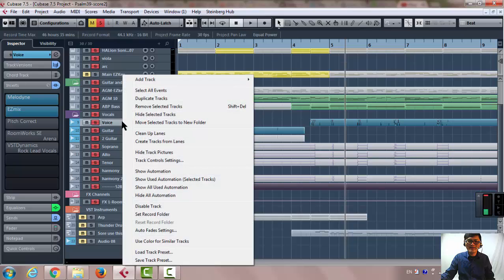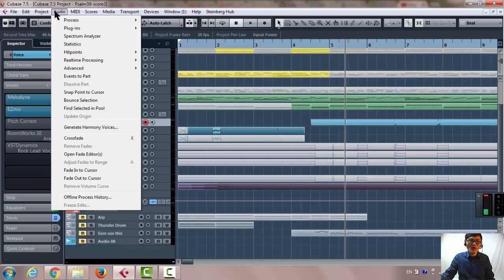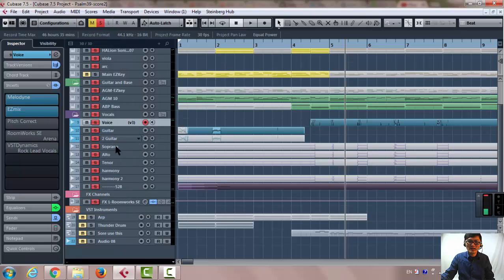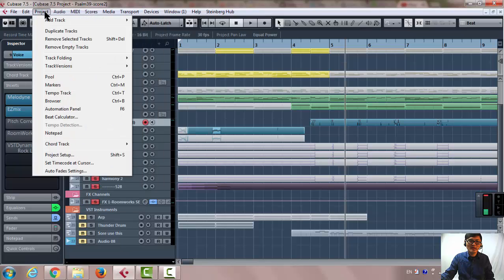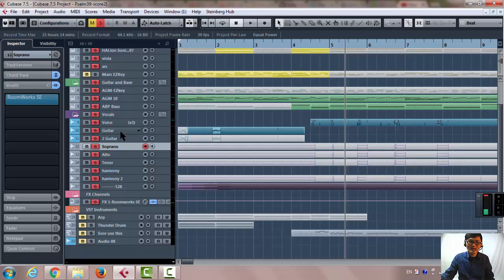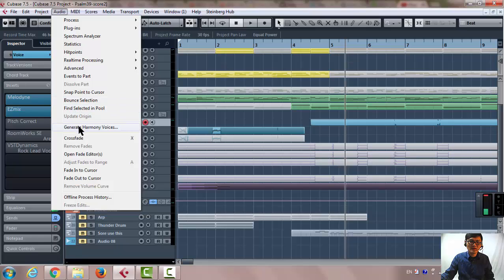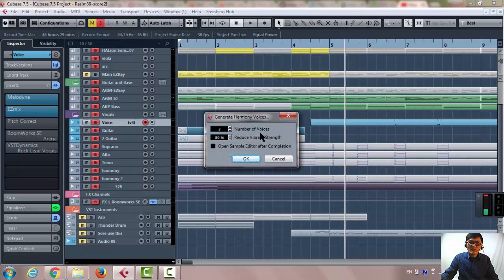Just highlight the voice here and choose Select All Events. Then go to the Audio menu at the top and choose Generate Harmony Voice. Because I already have harmony generated, it might show an error message, but I'm going to show you how to do that. Add audio, and see, the harmony is gone, because you need to highlight the voice here, then go to Audio and Generate Harmony Voice.